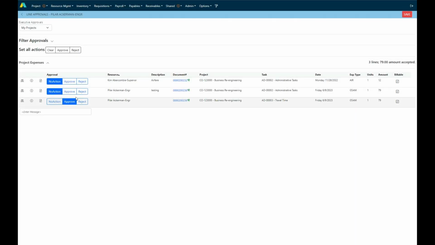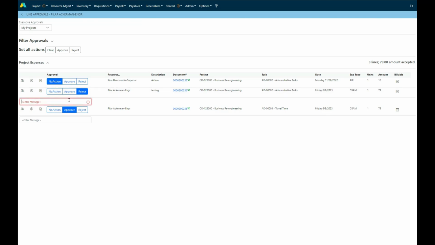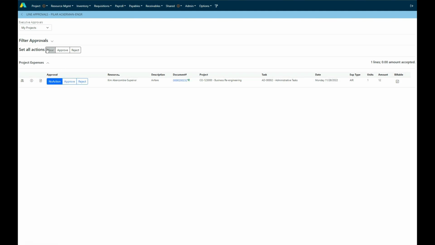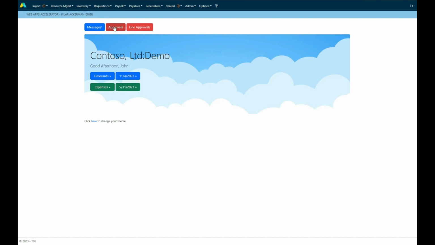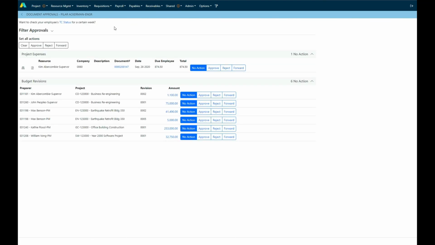And when I'm done, I can simply just approve and reject. If I reject something, I must enter a reason for the rejection. Okay, and when I leave the field, I can then save. And those 2 lines are gone from my line item approvals. The same kind of functionality works in the document approval capability area as well.